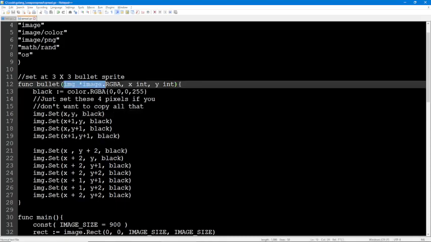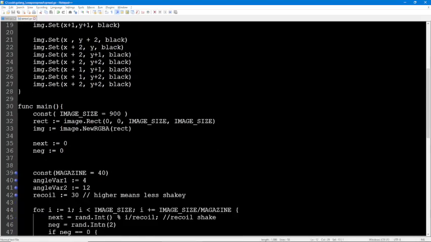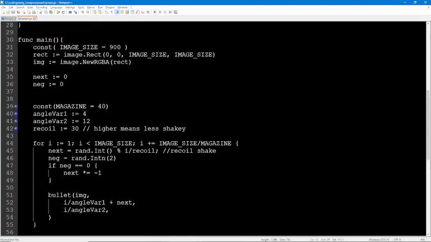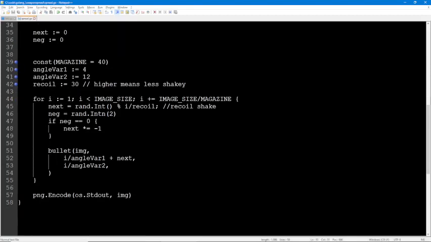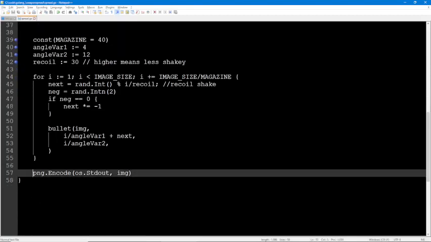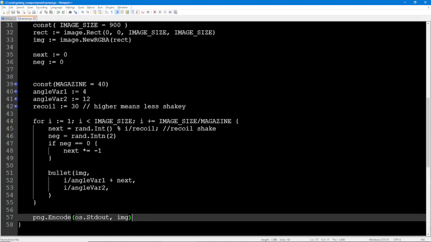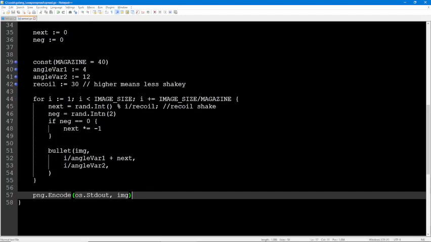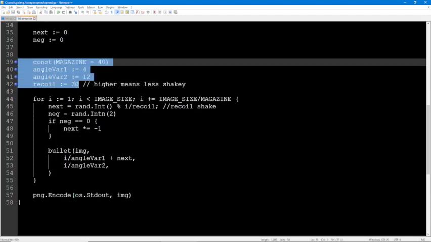This function is pretty simple. We take an image and an XY coordinate and we set up 4 pixels. Alright, so here in the main function we have these 3 lines here that set up an image that ultimately goes to a PNG encode function. But mostly what I wanted to talk to you today about is these 4 variables here.